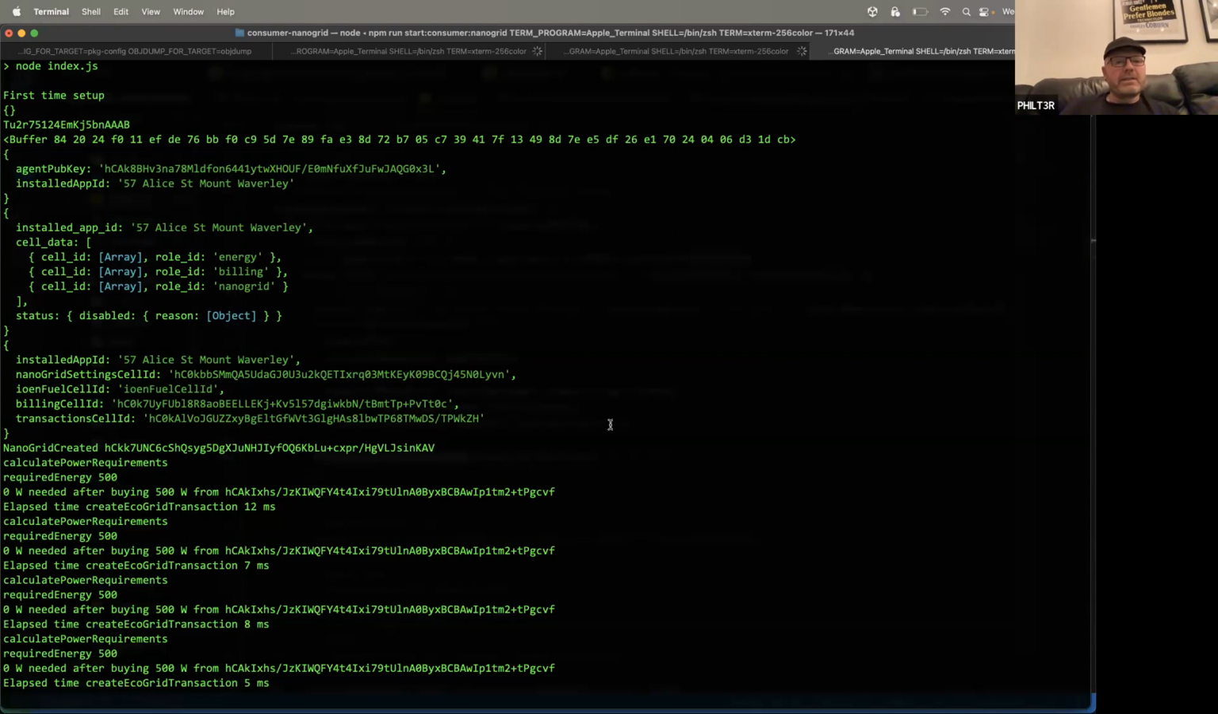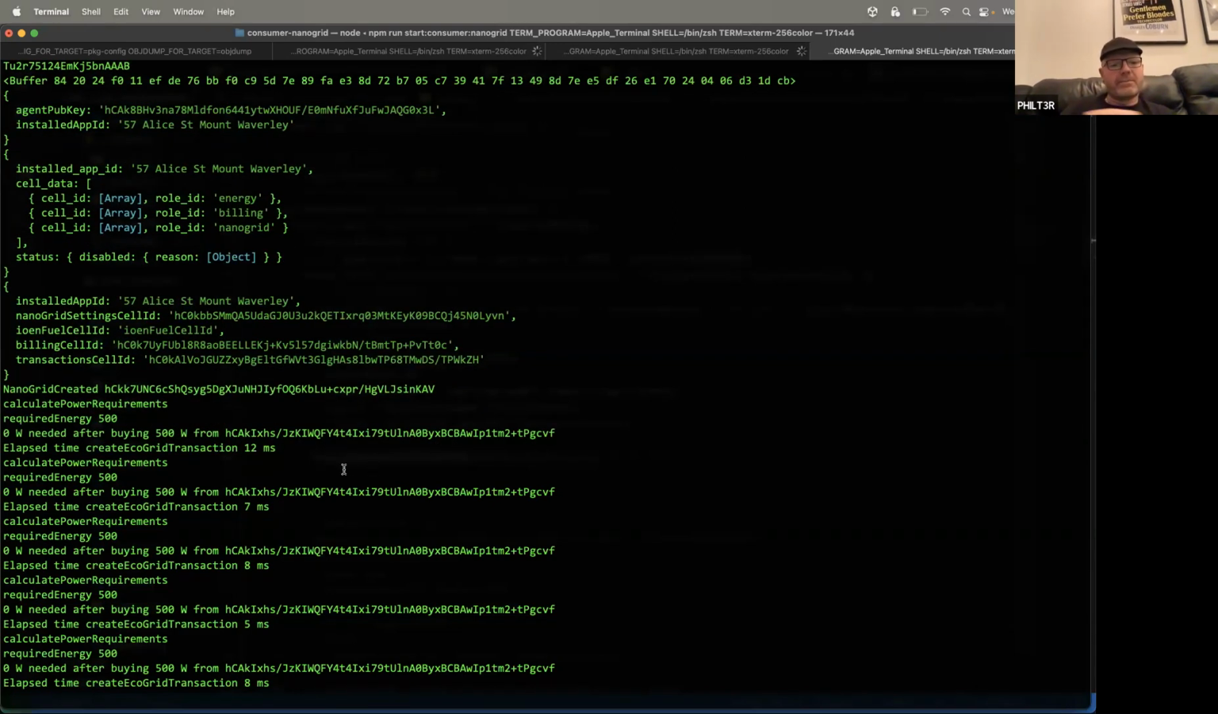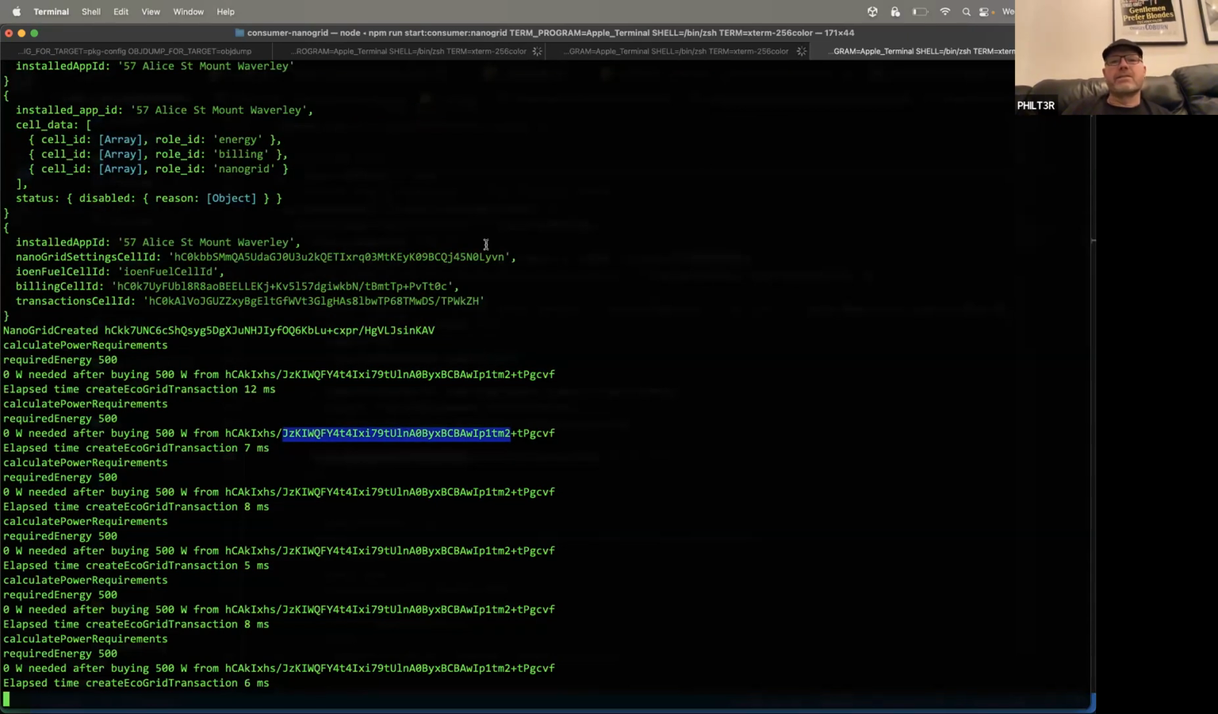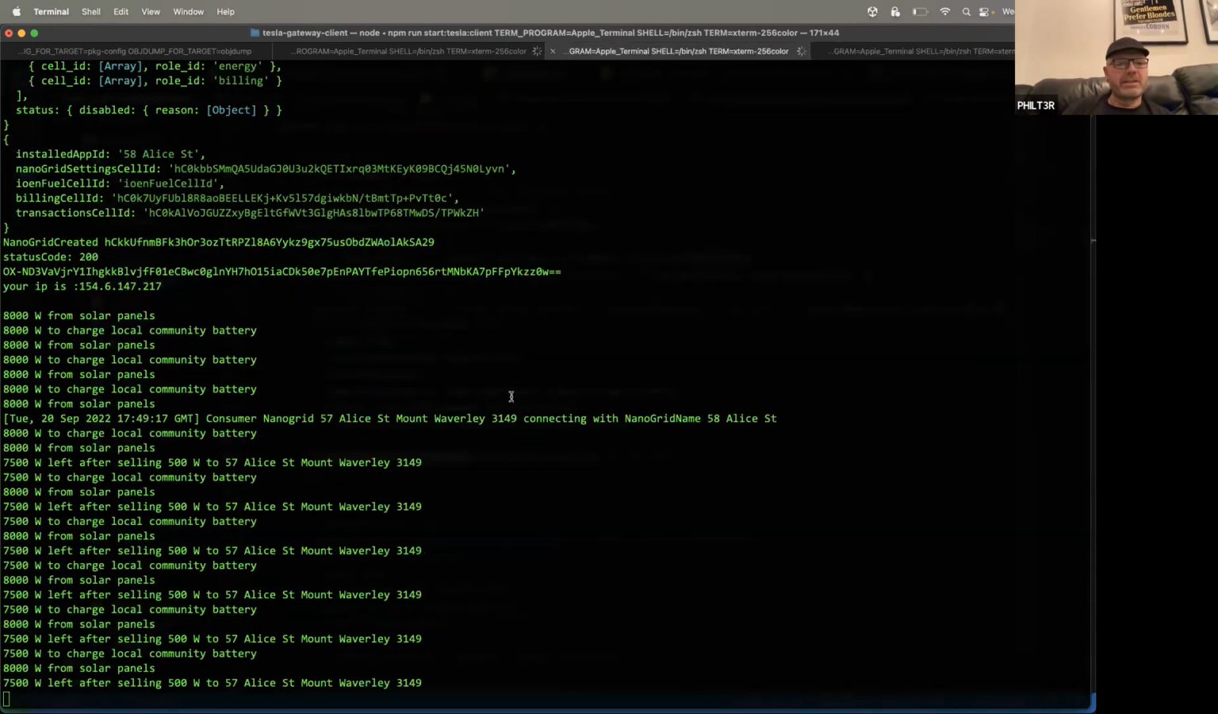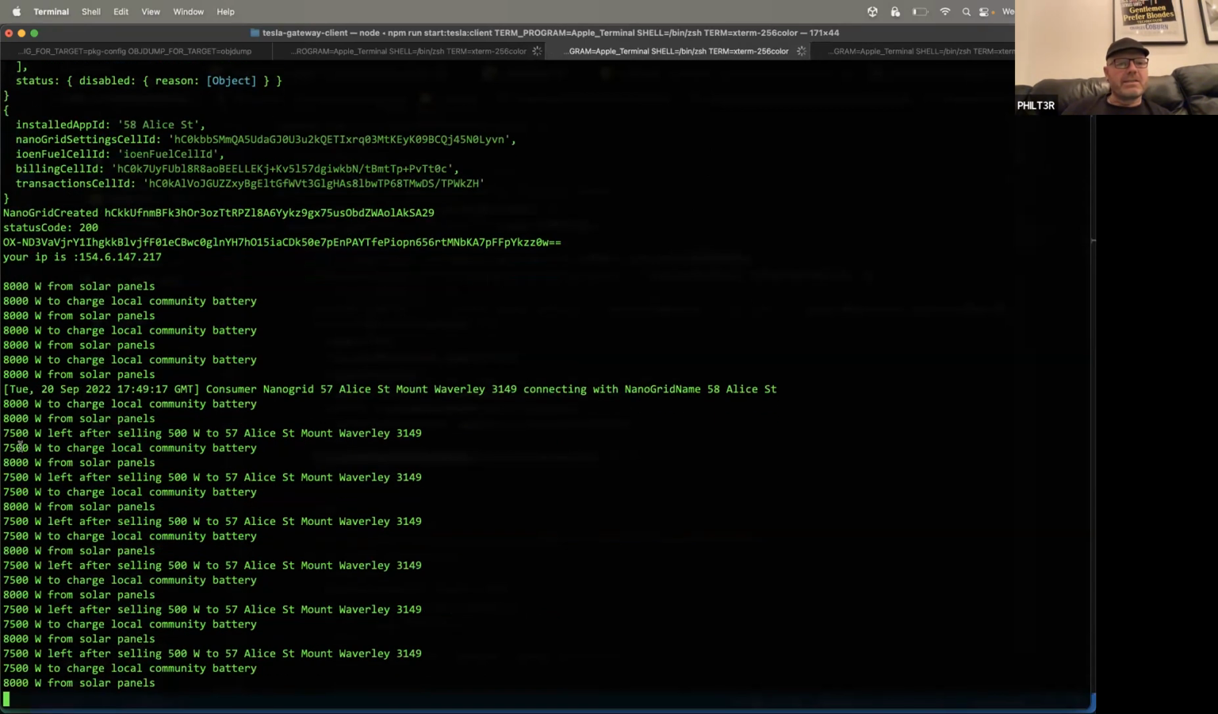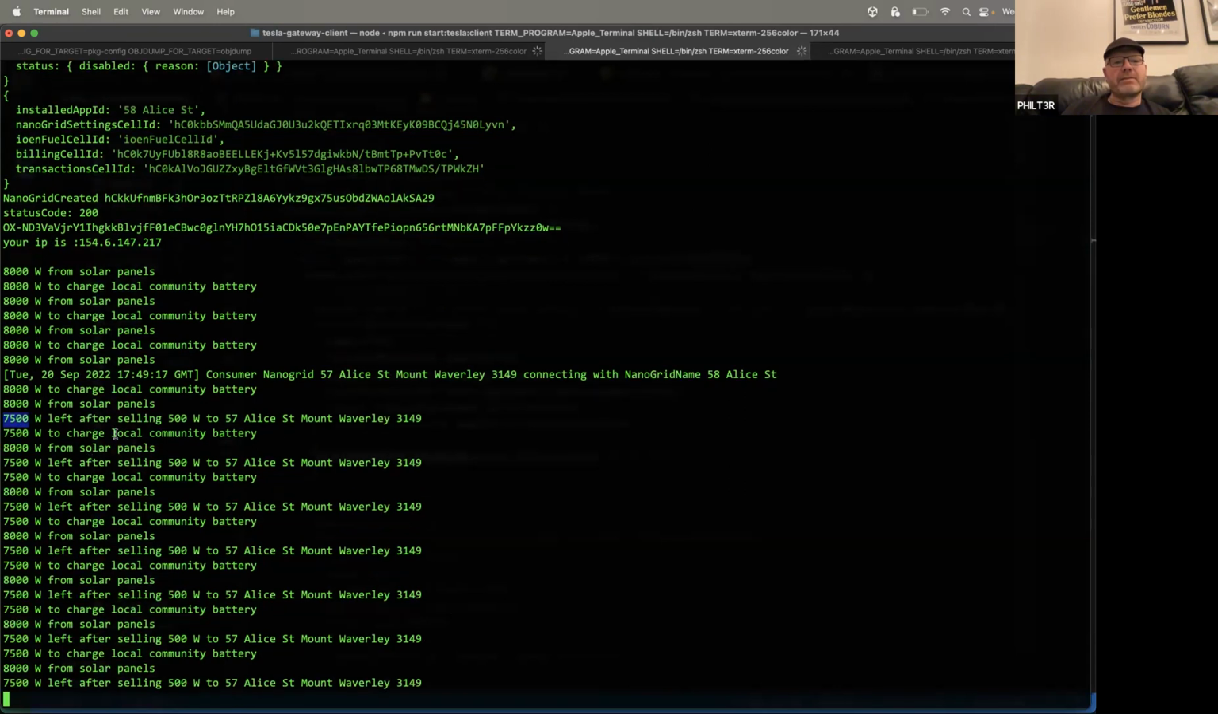So now, my customer required 500 watts. He has no required energy left because he bought 500 watts from this agent, and it took 8 seconds. Now that agent happens to be this one here. You can see that generated 8,000 watts. I've now got 7.5 left after selling 500 watts to 57 Alice Street. And the rest of it I put into the community battery.